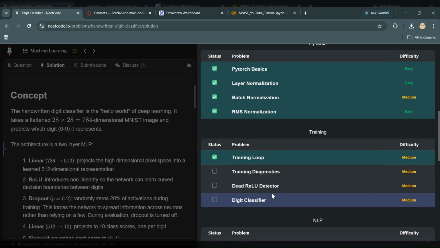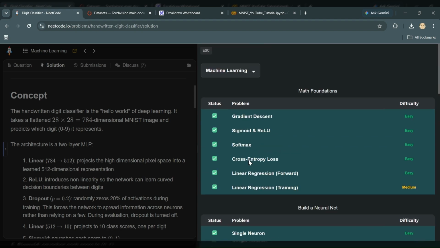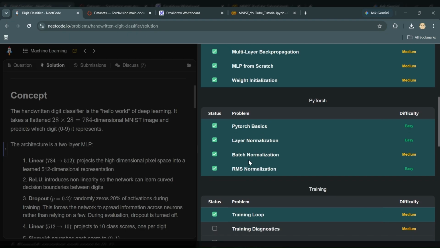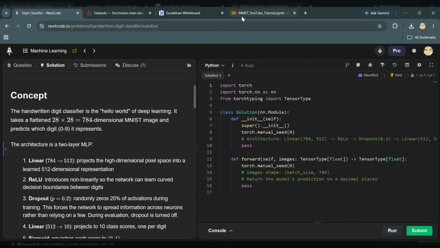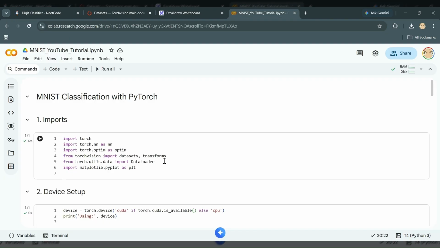The training diagnostics and dead value detector, these two are quite interrelated. Those are diagnostic terms. Here we can find things like vanishing gradient, all that stuff. You can skip the training loop if you have understood all the others on the top. Now let's come to the Colab notebook. I want to quickly go through the stuff instead of explaining each and everything that is there.